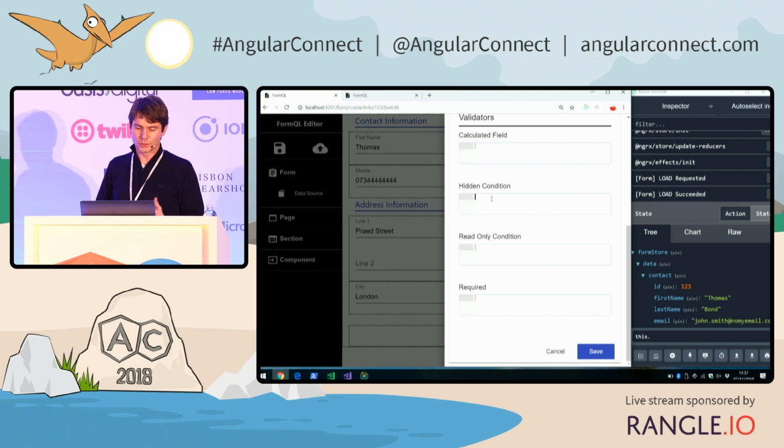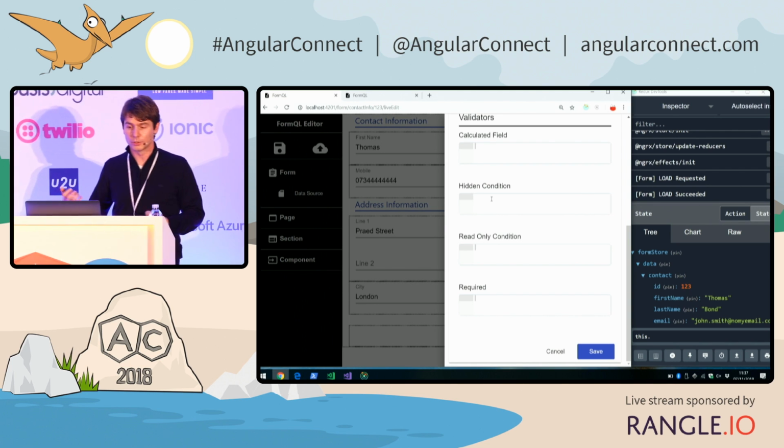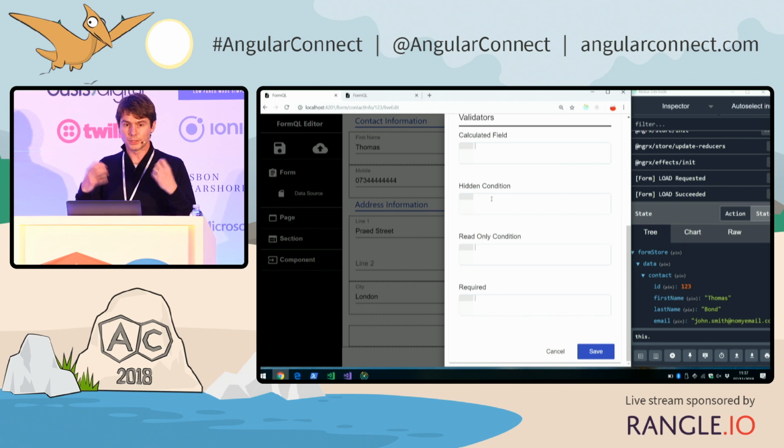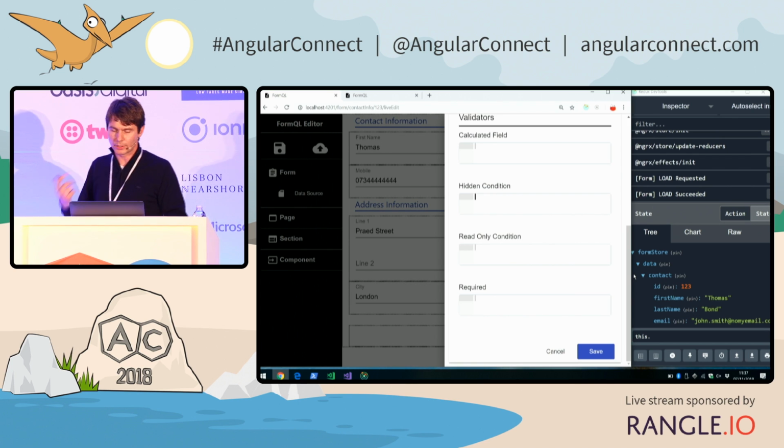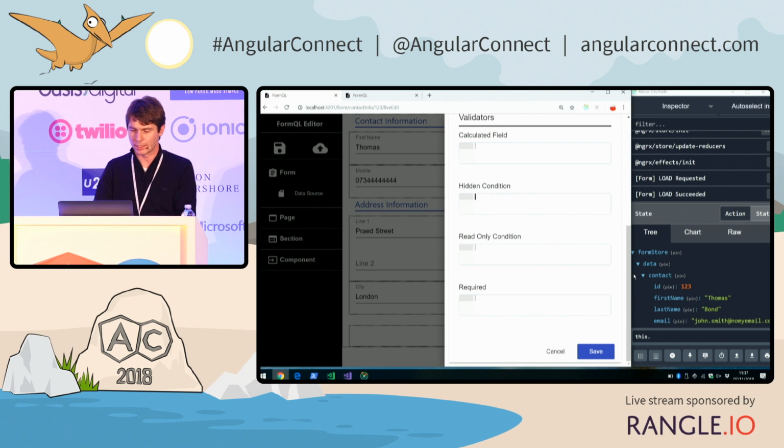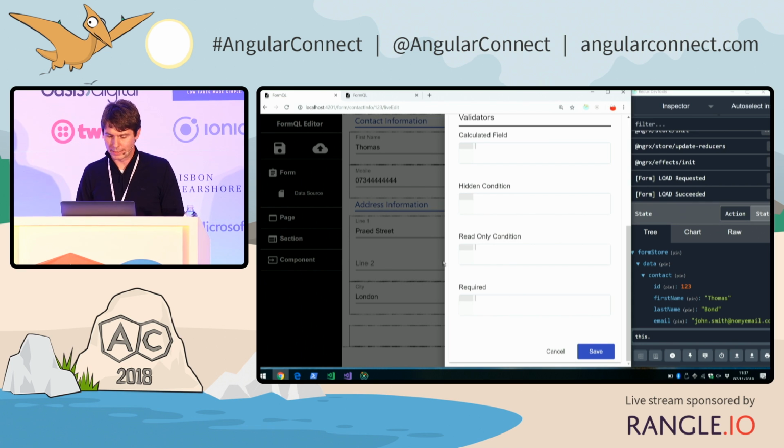Then we have the hidden condition, read-only condition, and required condition. So this is a condition that is calculated against the data store, and you can tell it when a field is hidden, when a field is read-only, or when a field is required, right? And you can also add your custom validator if you want.